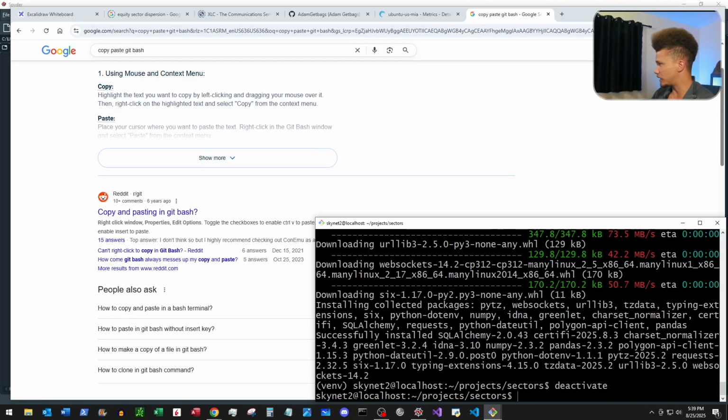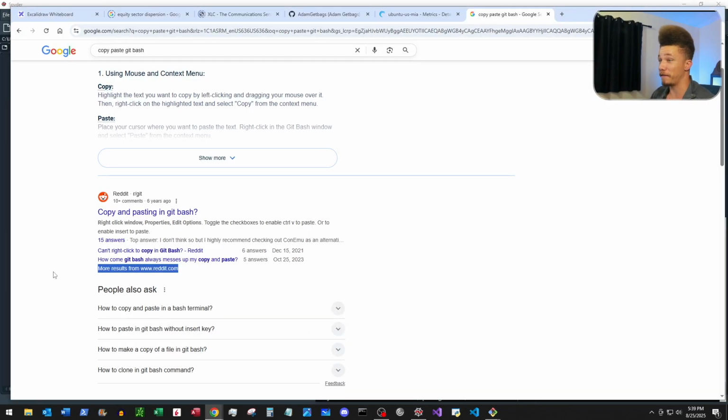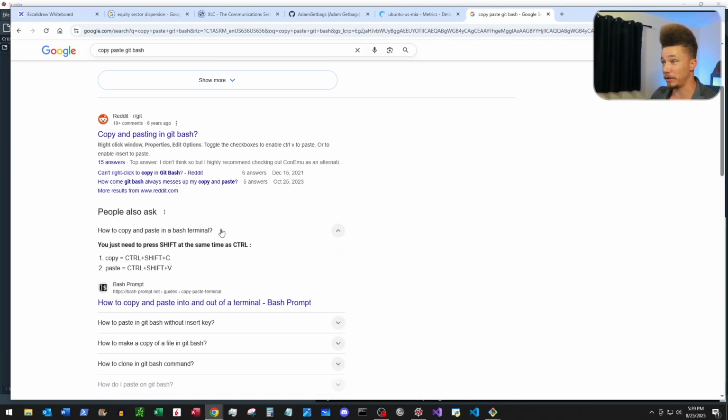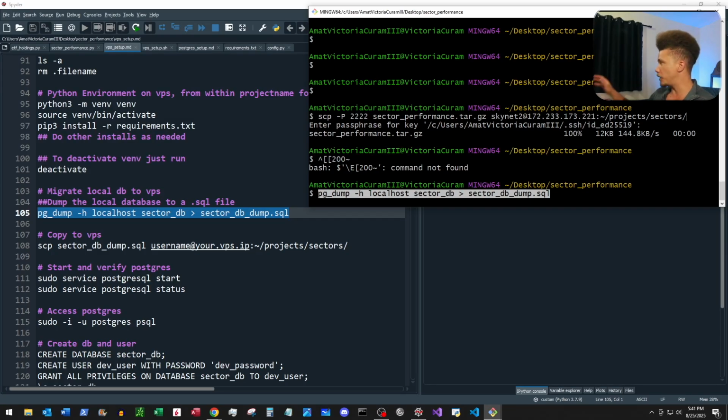All right, I just deactivated the environment here and I'm trying to figure out how to copy paste in Git Bash. Oh my God, I'm gonna die. Okay, I'm the greatest programmer alive to do paste in Git Bash.